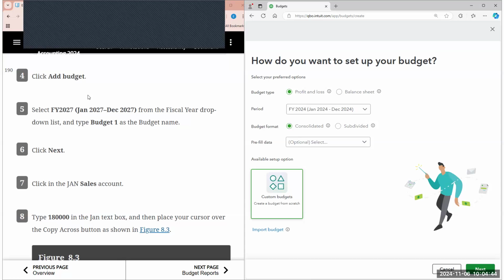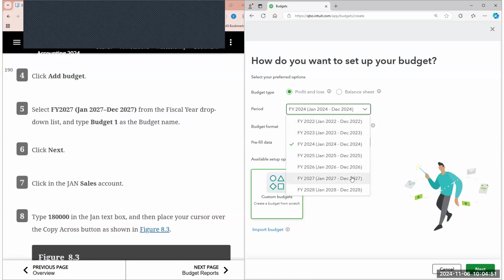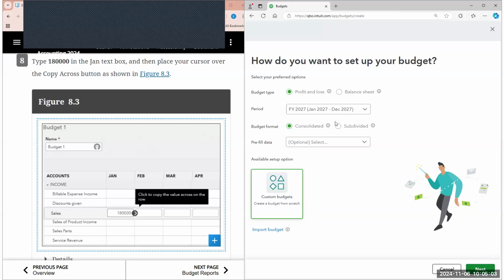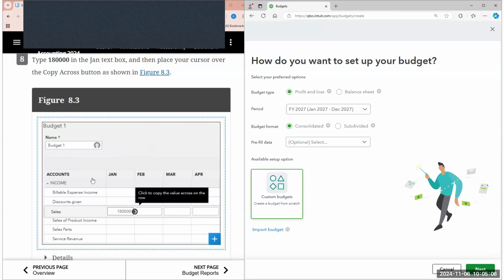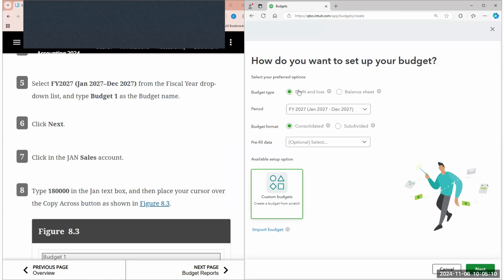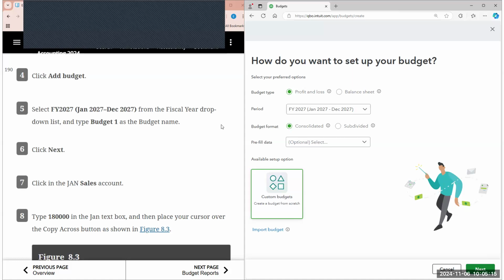Here we're going to add a budget. The period is going to be fiscal year 2027, January to December 2027. We're going to type the name as Budget 1. Just keep in mind, it is going to be based on the profit and loss. How do we know that? Because it's income and expenses, so that is essentially going to be a profit and loss budget. For the budget format, we're going to keep it as consolidated. Pre-fill data, no, we'll just leave it blank.